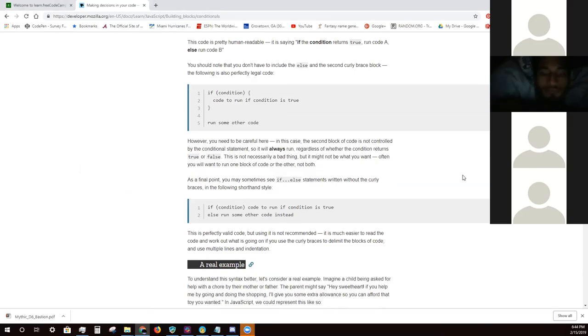You should note that you don't have to include the else in the second curly brace block. The following is also perfectly legal code. So if condition is true, it'll run this code. And if not, it'll just skip this whole block and run this code.